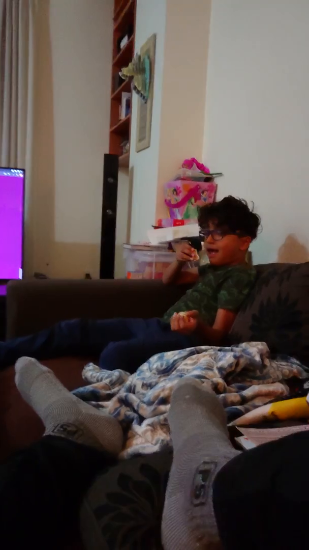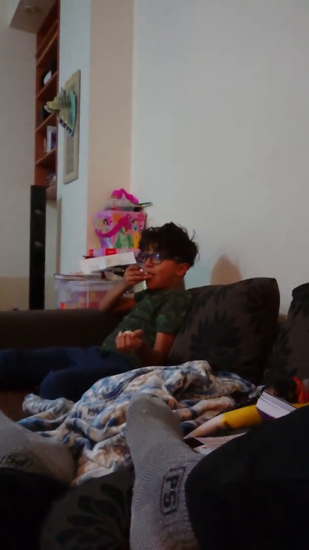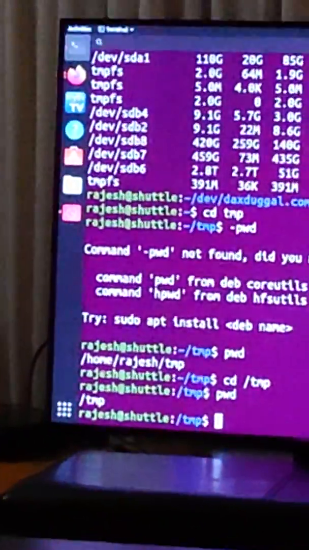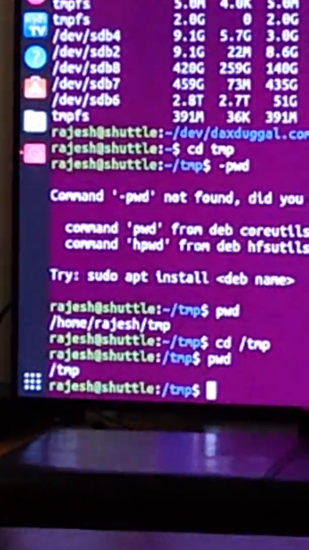Ask him if he understands what you're saying. Dax, you understand what she described to you just now? He doesn't understand what we just did. Can you explain? PWD? We cd'd into temp. Which temp? Just temp. And where did that put us? That put us into home regis temp.